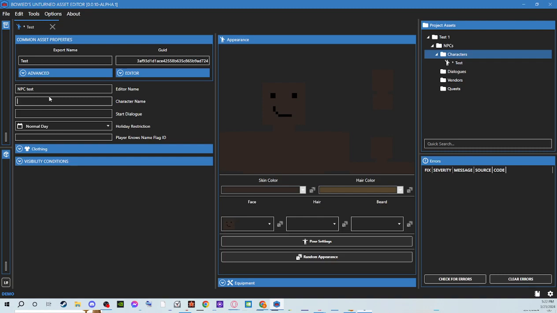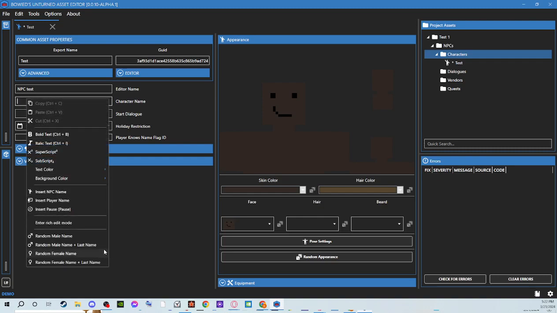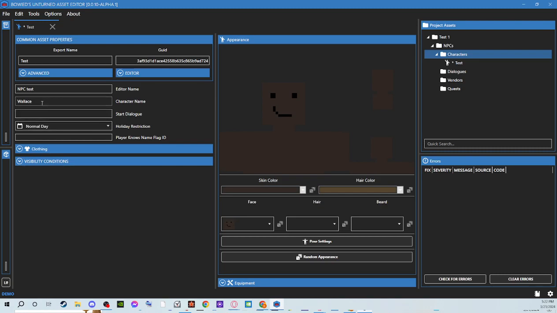Character name, you could do either Billy, or you could delete all that, right click it, insert random male plus last name, or random female name and last name. We are gonna do a random male name. That it generates a random male name.